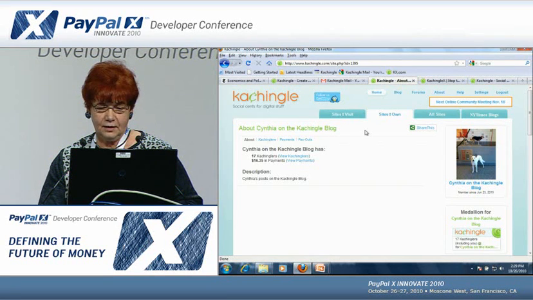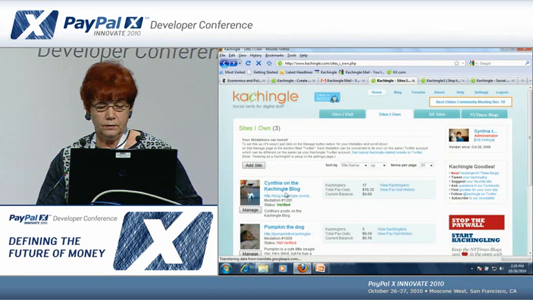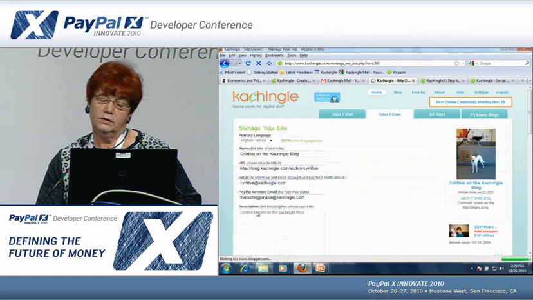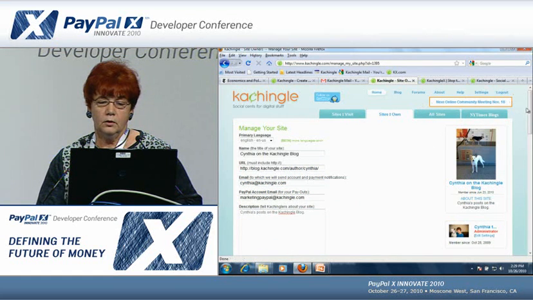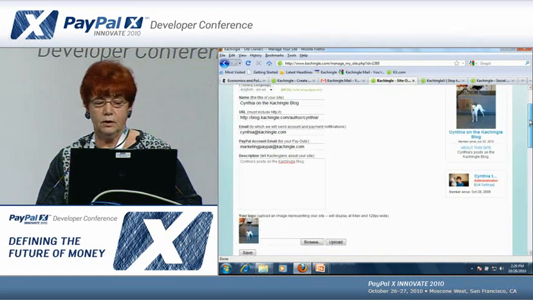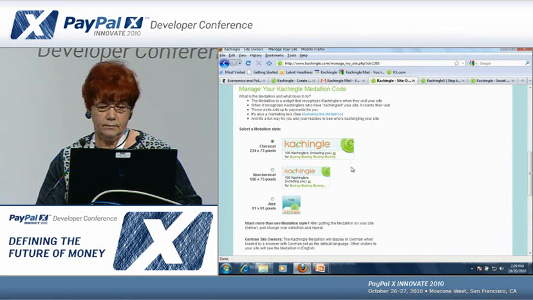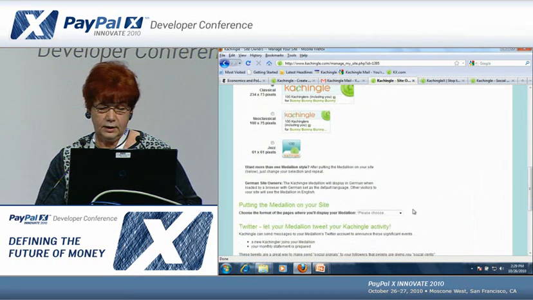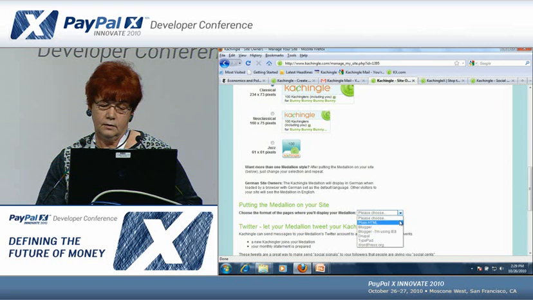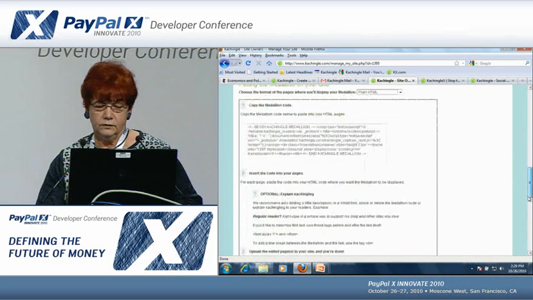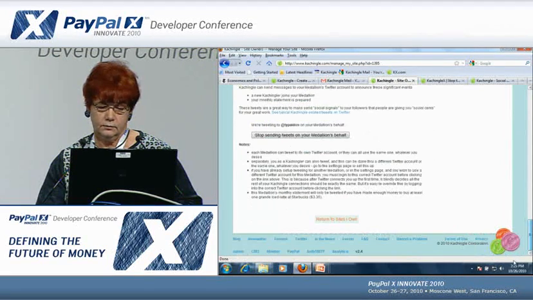So here I have set up myself with a medallion on the Kachingle blog, and I'll show you how you can install this medallion. It's very simple. Just a few fields. You give it a name, URL, description, and then you grab one of these medallions by simply choosing one of them, getting the HTML code, putting it on every page of your site, and you're done.